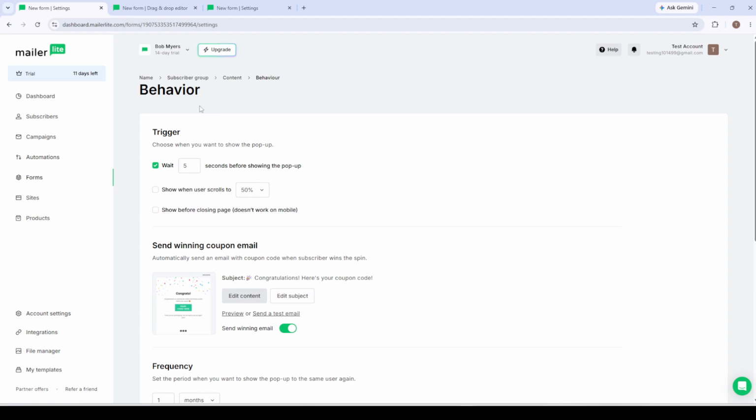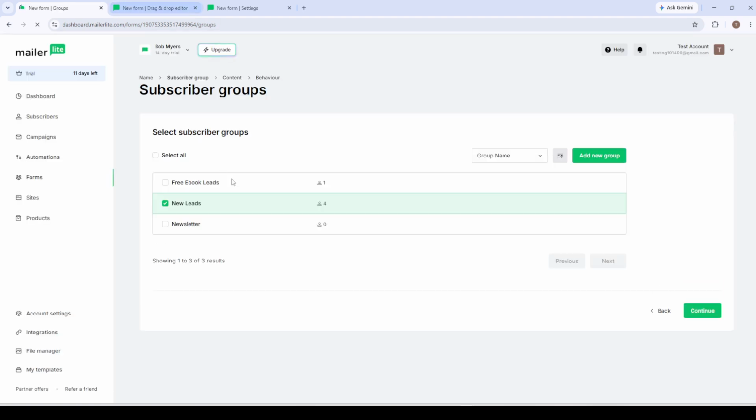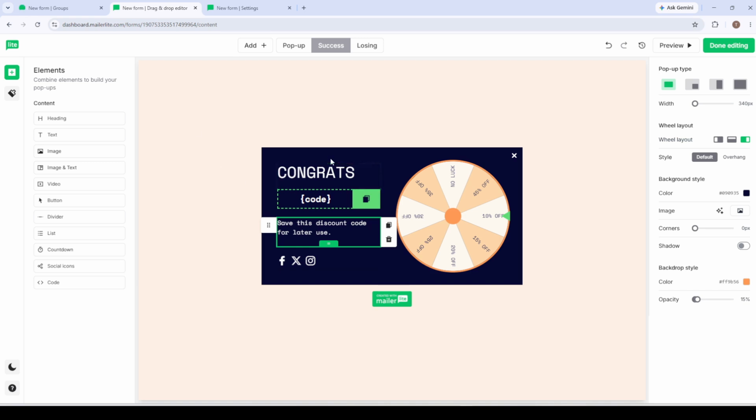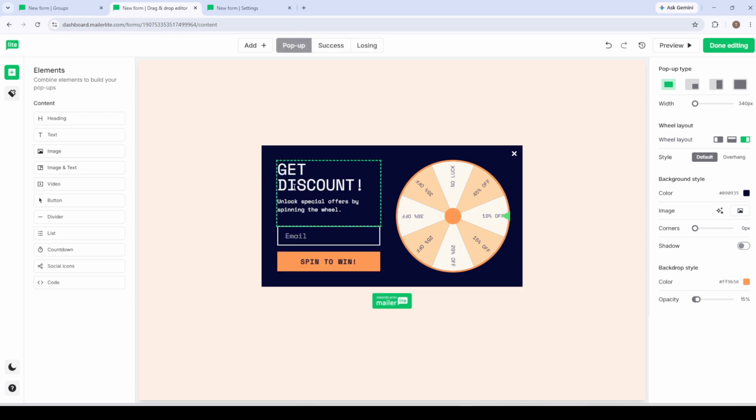Now you're in the drag and drop editor, which is where MailerLite genuinely shines for people who are new to email marketing. You can add text blocks, images, input fields, and call to action buttons without writing a single line of code. The design doesn't need to be elaborate, but your copy absolutely needs to answer the one question every visitor is silently asking: what's in it for me?